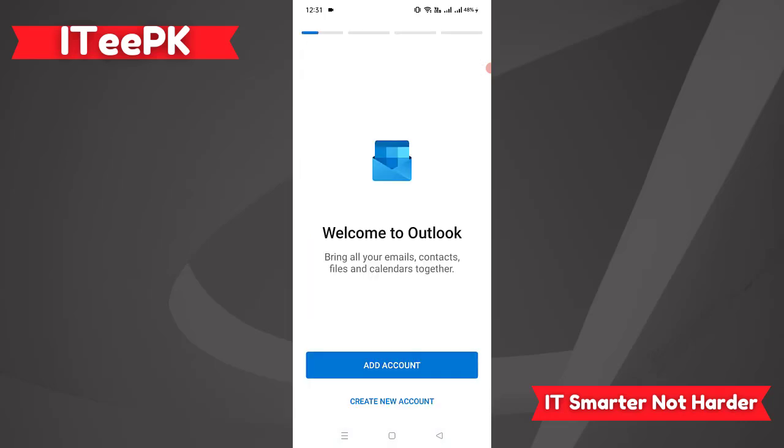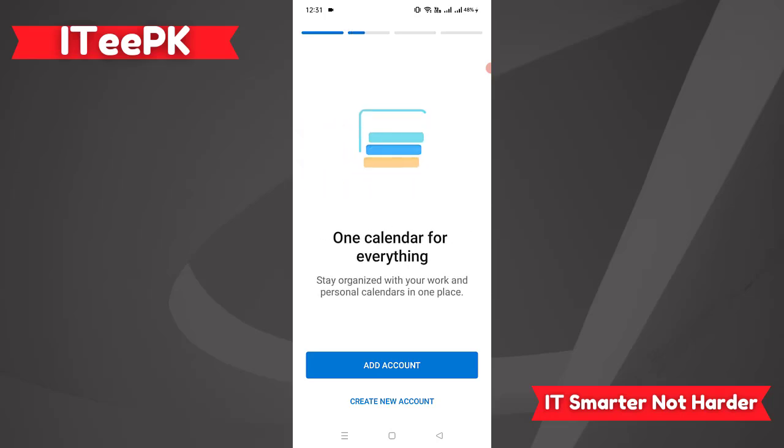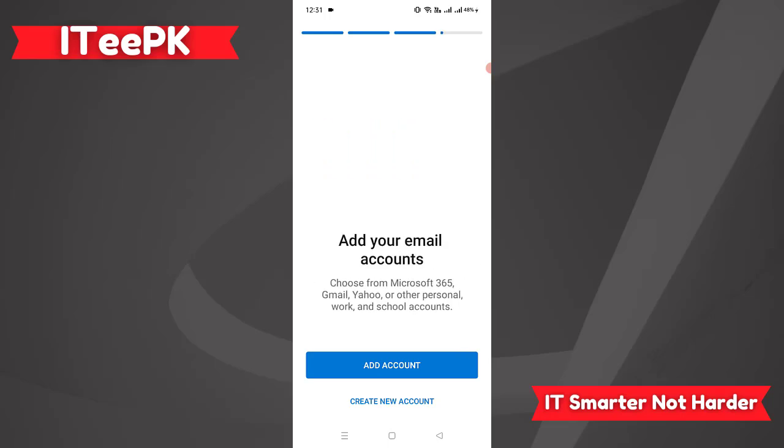Once you open the Outlook app on your phone, it will say welcome to Outlook, add account to your Outlook. Let's go ahead and add account. The second option is create new account. You could go ahead and create a new account.